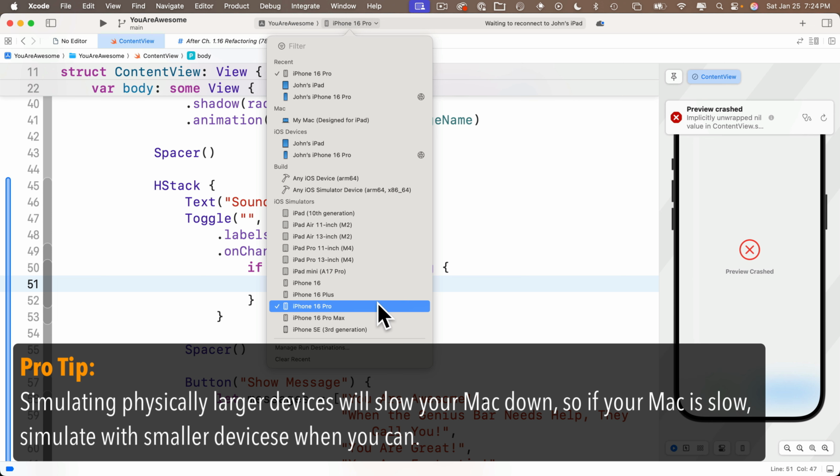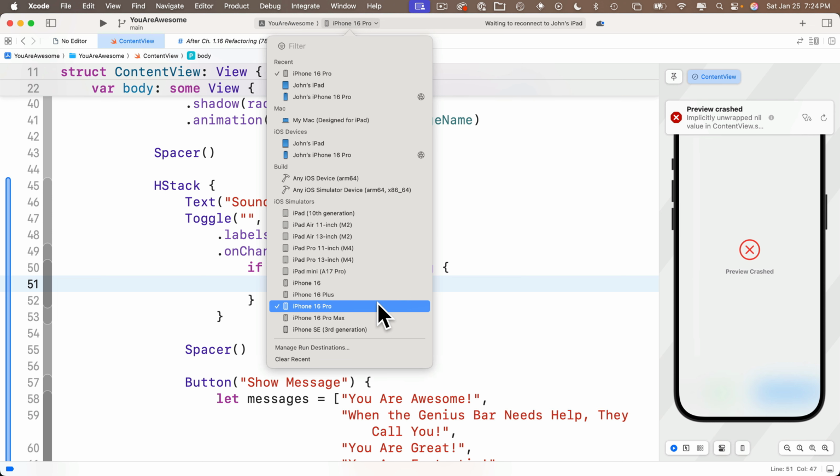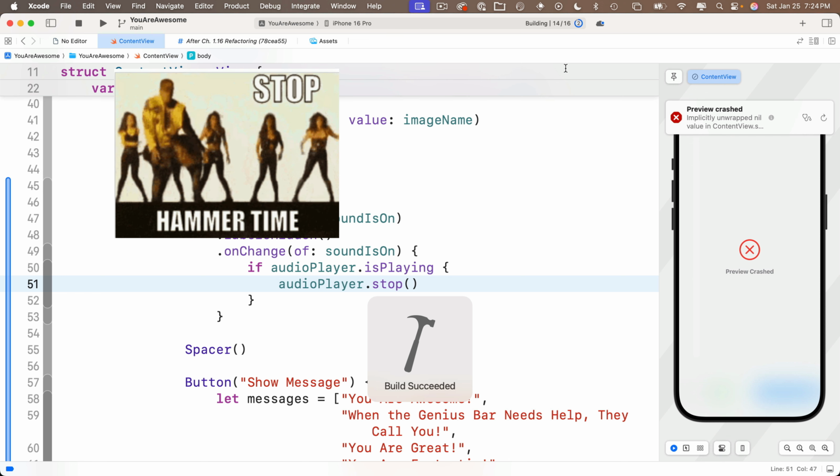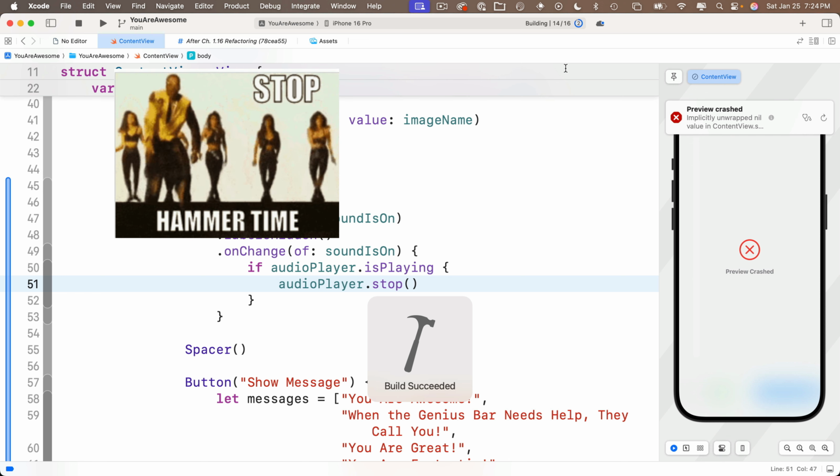Pro tip, if your Mac is slow, selecting a larger device takes more processing power, so the simulator is going to run slower. Then to launch the app in our simulator, we click this play button. The simulator only launches if Xcode detects no errors at launch. We see the hammer message that says build succeeded. When I see that, I like to yell hammer time to celebrate that my app has no errors at runtime.